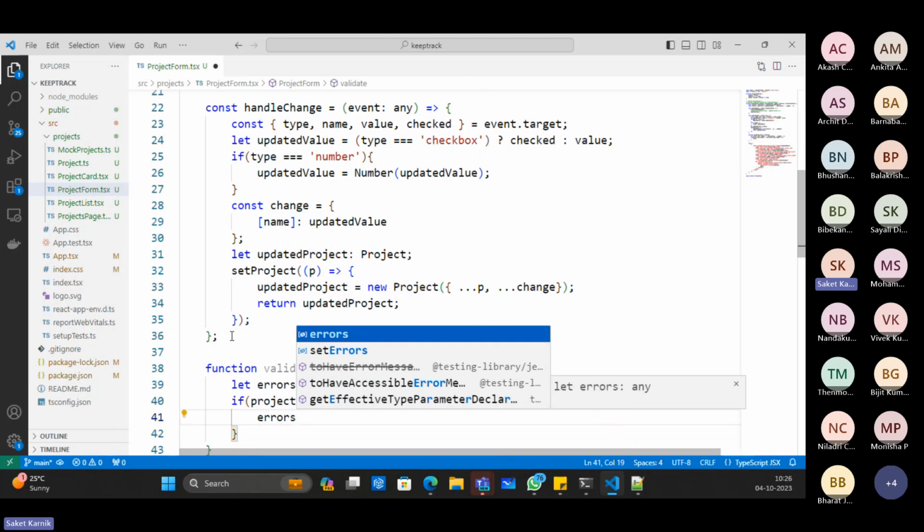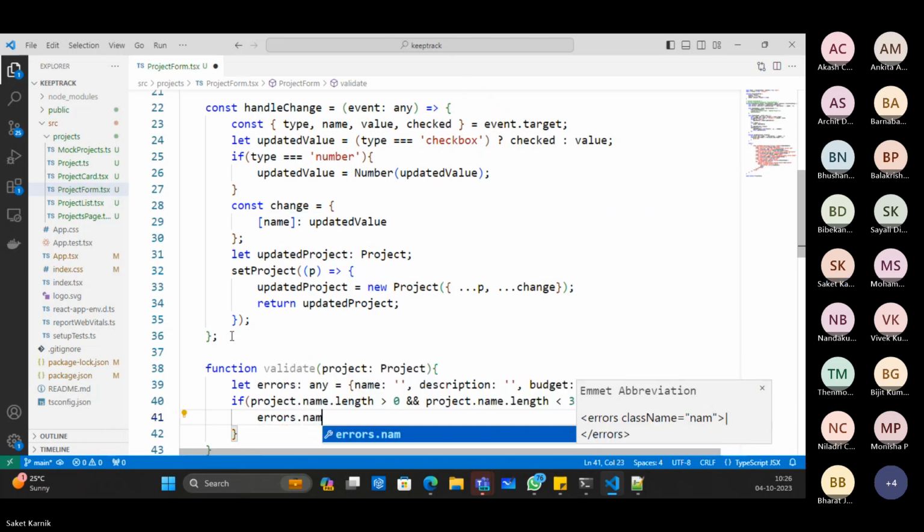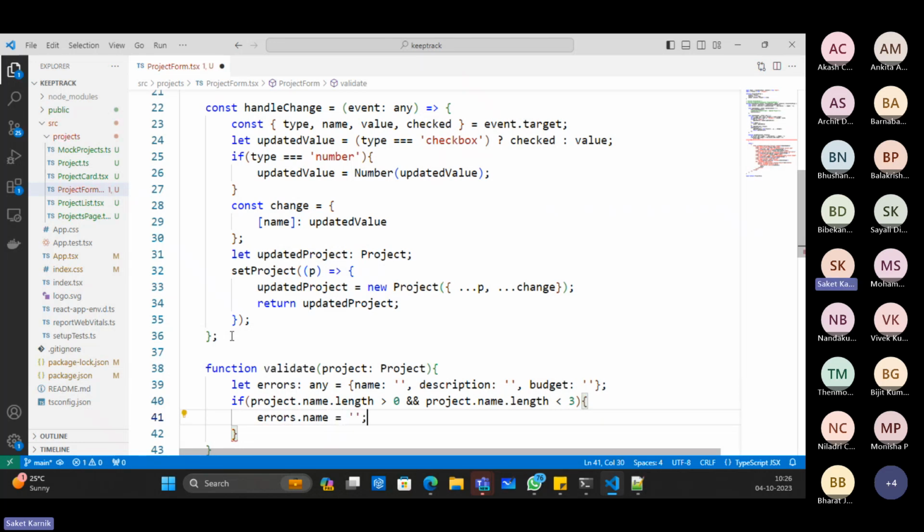So I say errors dot name. Errors collection dot name field I assign the error message: Name must have at least 3 characters. Okay.